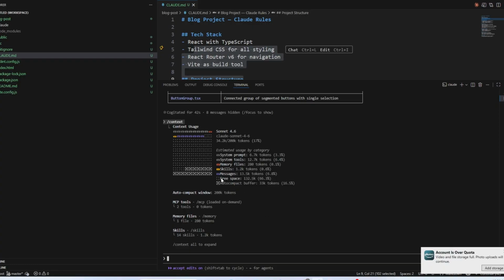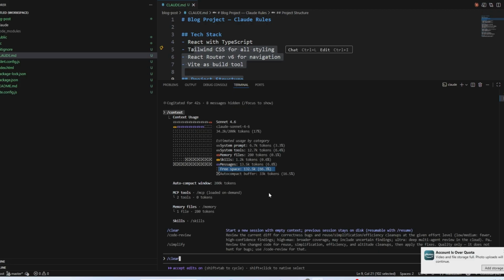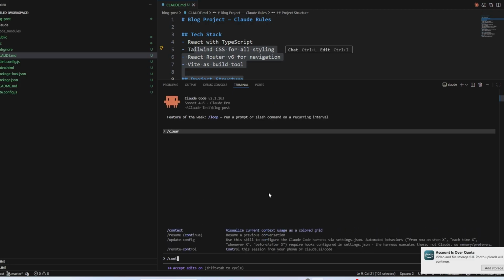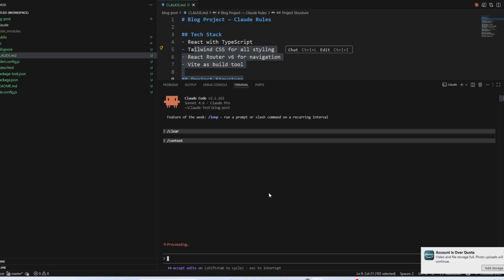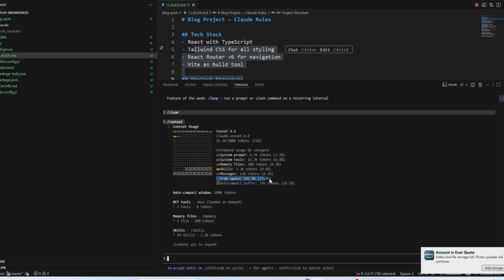Let's take a look here, right? We have free space 66.3%. I'm doing clear here, and now let's check the context, and you will see just now, look here, the free space is 73%. You might be wondering, hey, why 73%, right? The reason is this auto compact buffer which you see. Claude actually uses some of the already reserved space. So 33k tokens, 16.5%, it always uses. It keeps this amount always as reserved memory.